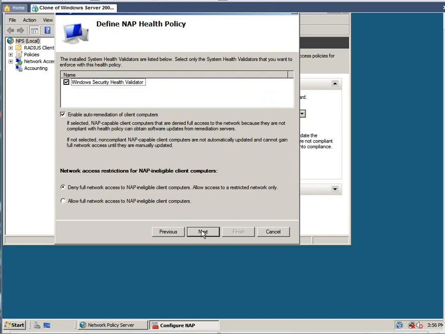Now, define the NAP health policy. If a computer is ineligible to connect to your network, what do you want to do? Do you want to deny full network access to NAP-ineligible computers and allow access to a restricted network only, which might go to your update services, or do you want to allow full network access, but you will be notified? Of course, the most secure way is the first way, to deny full network access.